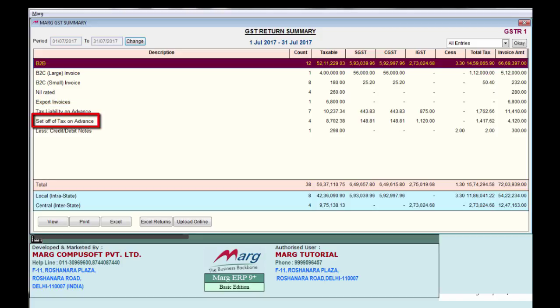Next is set off of tax on advance. Whatever advance has been received by you, and whatever bill has been raised against it, its summary can be viewed here. After that, if you want to see its further details, then you will press enter on any one of these or double click on it. Like we will press enter on B2B.